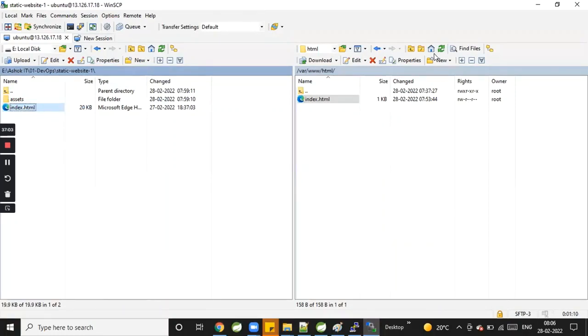How can I transfer the data from my machine to Linux, from my Windows to Linux? For that, I'm using WinSCP. Which software am I using for that, guys? I'm using WinSCP to transfer the data.